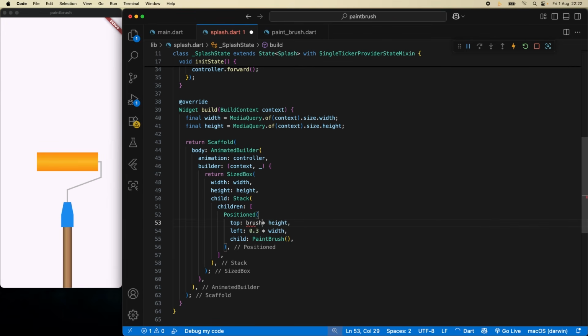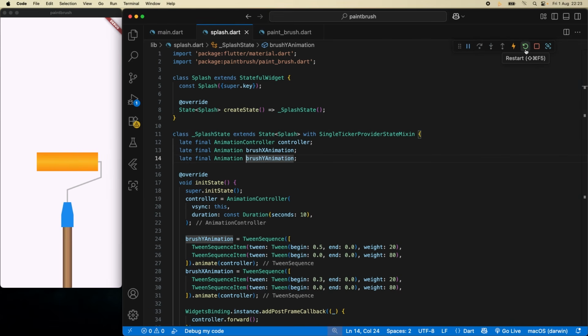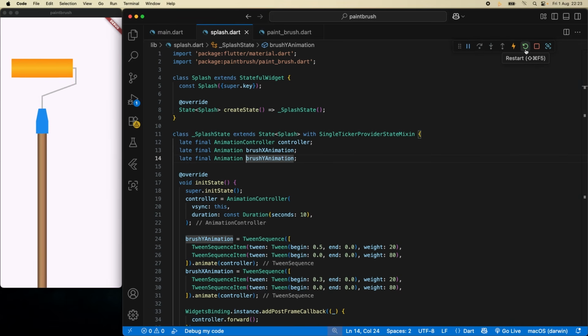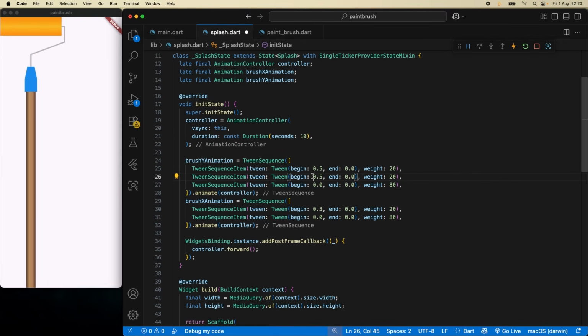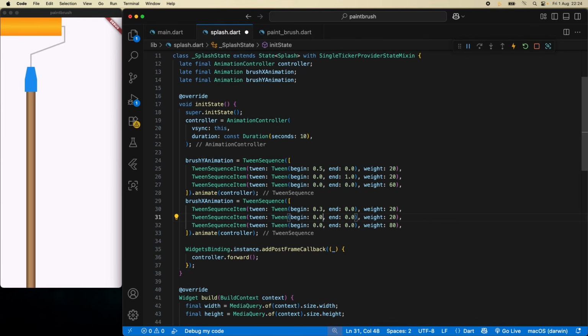Let's replace the constant values here with the animation values. We need to restart the application to see this in action. For the next movement of the brush, we want it to move from the top to the bottom of the screen, from 0 to 1 on the vertical axis. And since there will be no horizontal movements, we'll keep the horizontal position at 0.